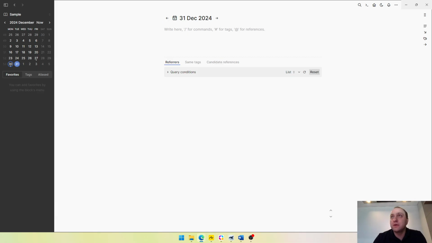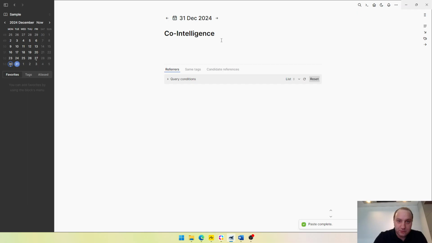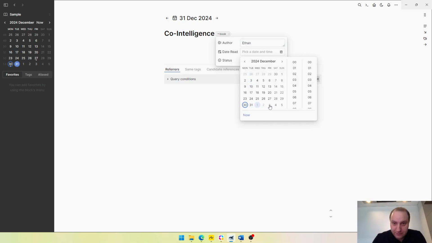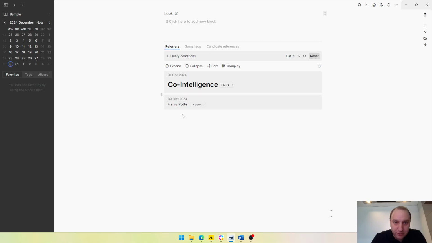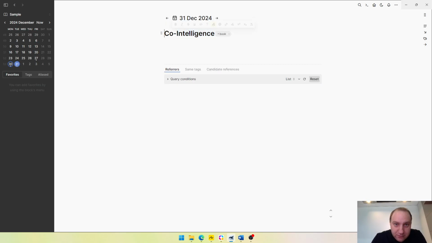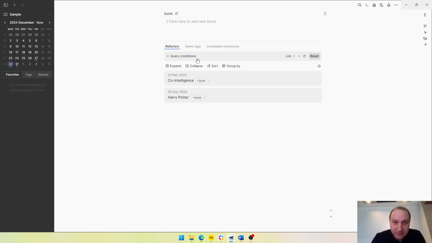let's do this book here. Okay, didn't mean to do that. Not sure why it's copying it twice, but never mind. Put that as a book. This is Ethan, date read, 2nd of Jan, and not read. What I can then do is I can click onto the book, and you can see the two here. Let me just fix this one quickly. There we go, so it just appears as text.